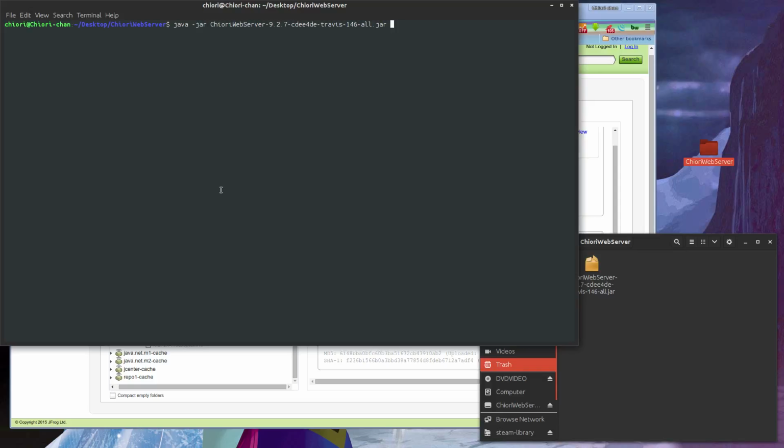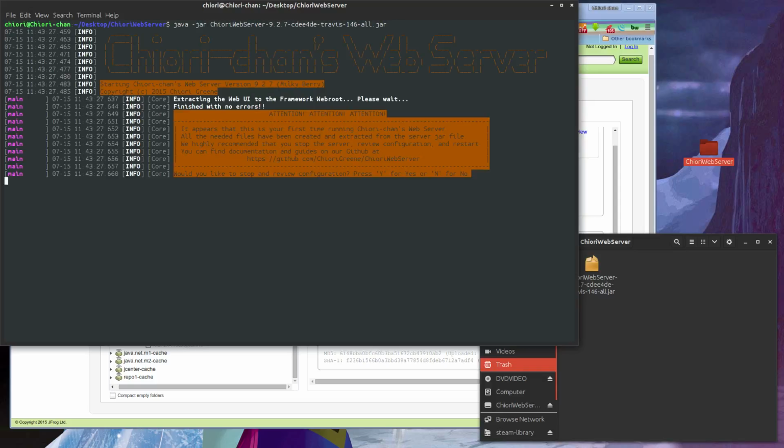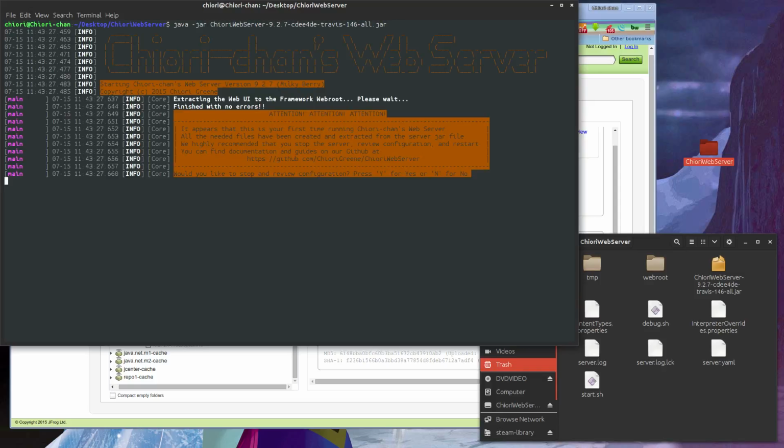So, to proceed here, I'm going to go ahead and press enter. The first message you're going to see pop up basically says we have detected this is your first time running Chiori-chan's web server, and all the files have been created and extracted. It's basically giving you the opportunity to review the configuration, make changes where need be, and proceed.